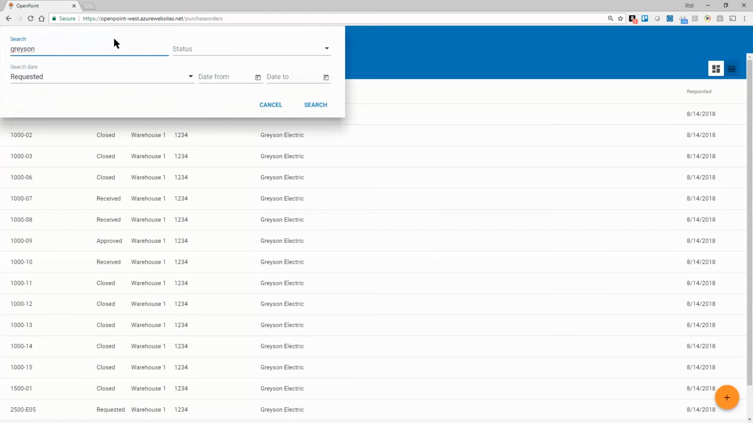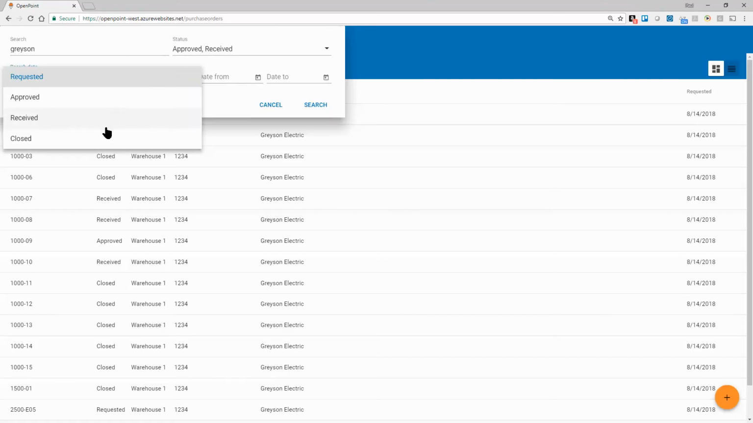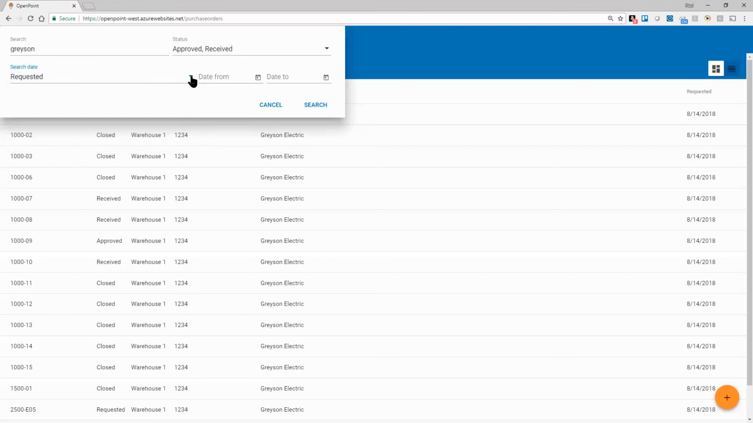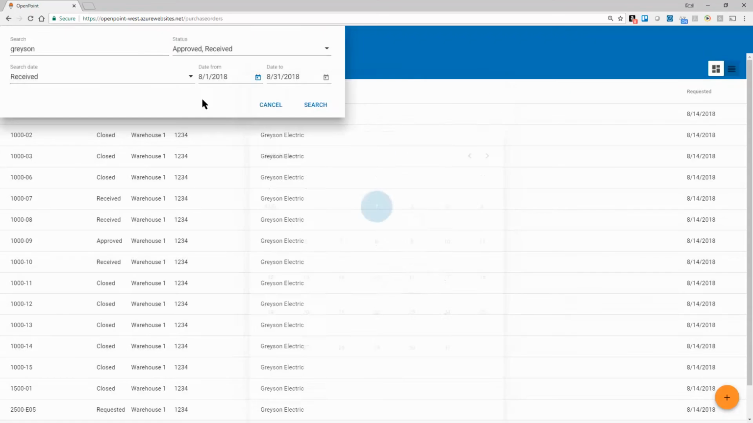If you hit the drop down, there are some additional fields too. You can also search on the status. You can do multiple statuses if you want, and also by the date ranges for particular statuses such as requested, approved, received, or closed. So if you wanted to do a search on the received ones, like say for the month of August, you would select received and then do 8/1 through 8/31 to give you a full range for that particular month. You can also use the controls there for the calendar to be able to do it that way.